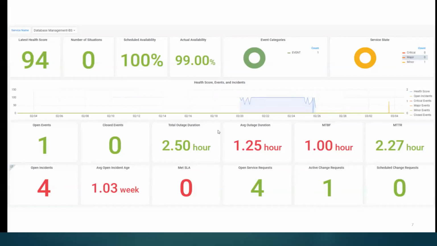This helps users to correlate any changes that cause these events. And the same dashboard also shows information about incidents, SLA performance changes, and service requests for the service. So that's an advantage of using a common dashboard platform across multiple solutions.